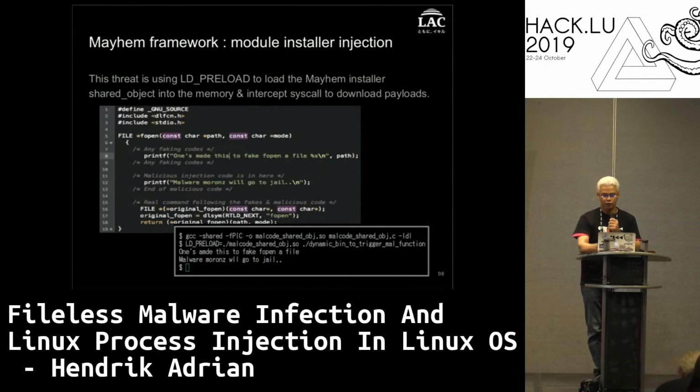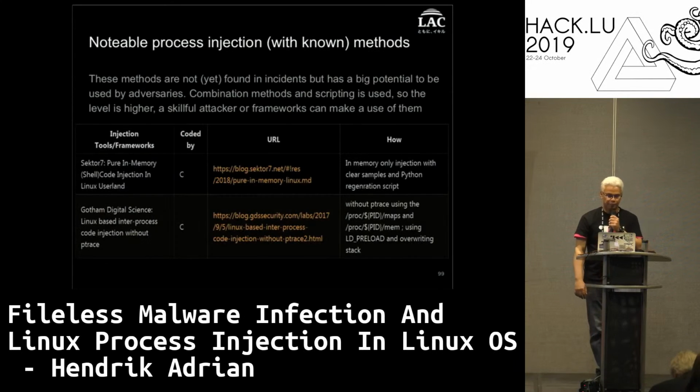This is the code, in case you want to demonstrate it yourself: you can compile it and run it, and then you will see this kind of message appear. Now, notable process injections, which use very well-known methods. These methods are not yet found in incidents, but have big potential to be used by adversaries. A combination of methods and scripting is used, so the level is very high. A skillful attacker or framework builder can make very good use of them.